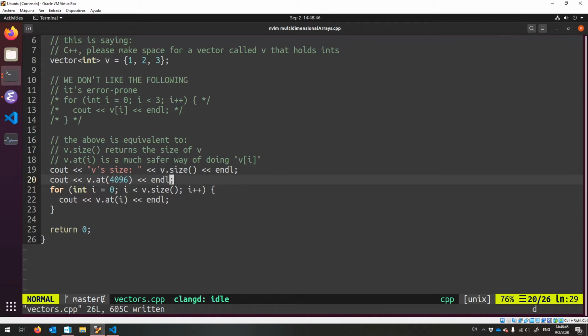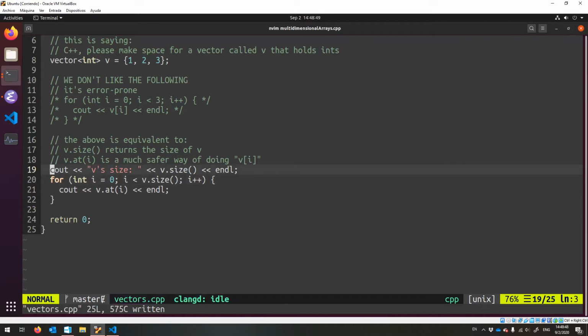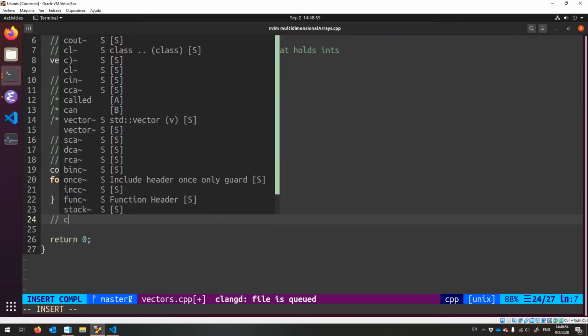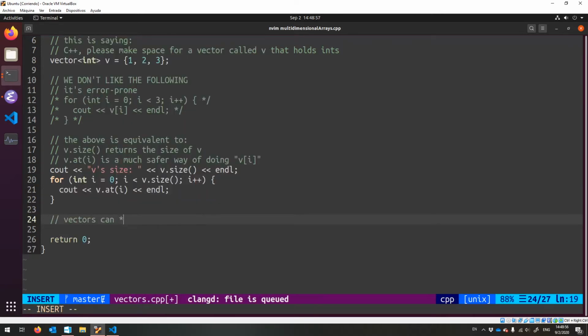All right, so that's one way to make 1, 2, 3. Let's do it another way. So vectors can grow in size with, for example, the push_back function.